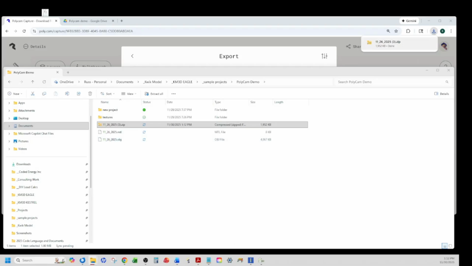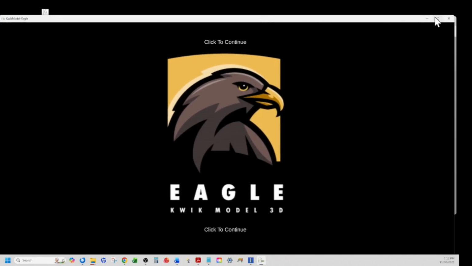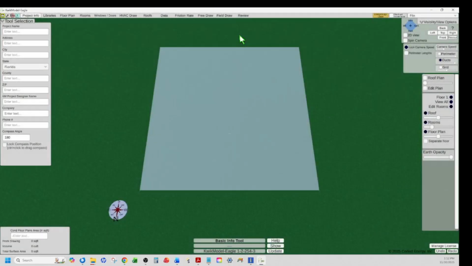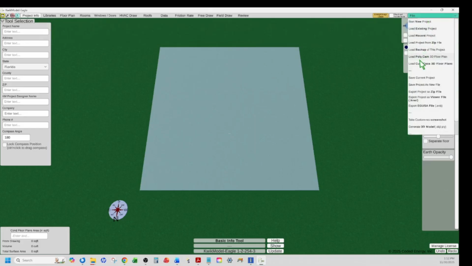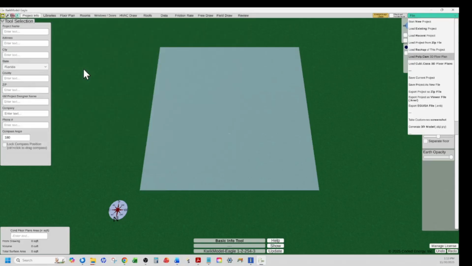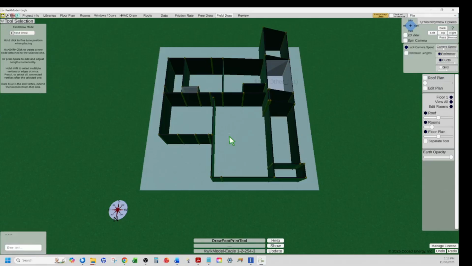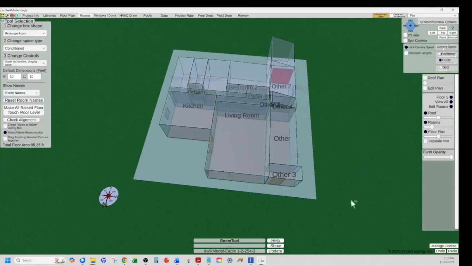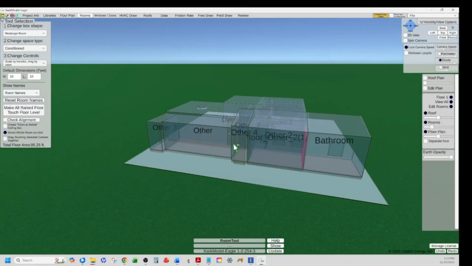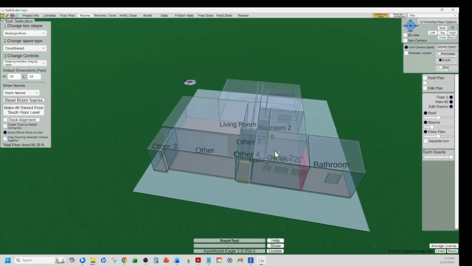Okay. Now open up Kwik Model and then go into the file command. And there's a choice there for load Poly.Cam 3D floor plan. That's exactly what you want. Find that OBJ file, click import, and there you go. Kwik Model converts it into Kwik Model boxes, which are super easy to edit.